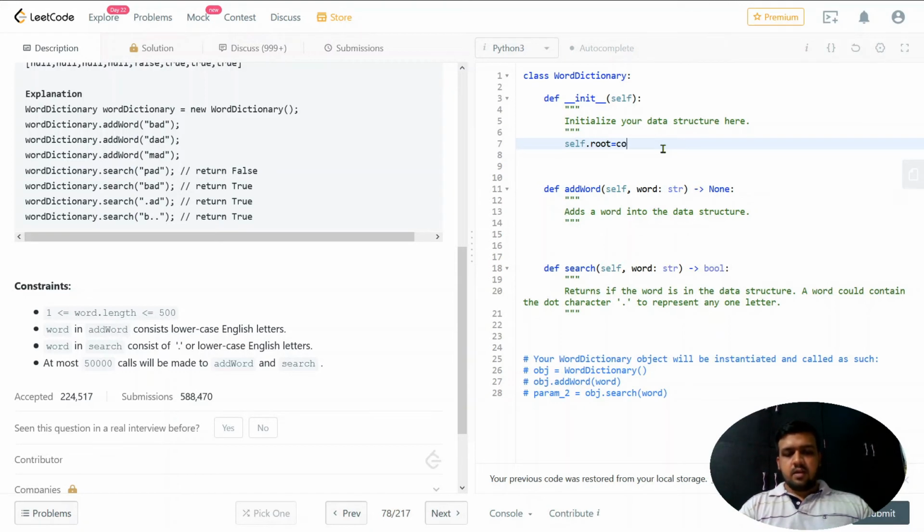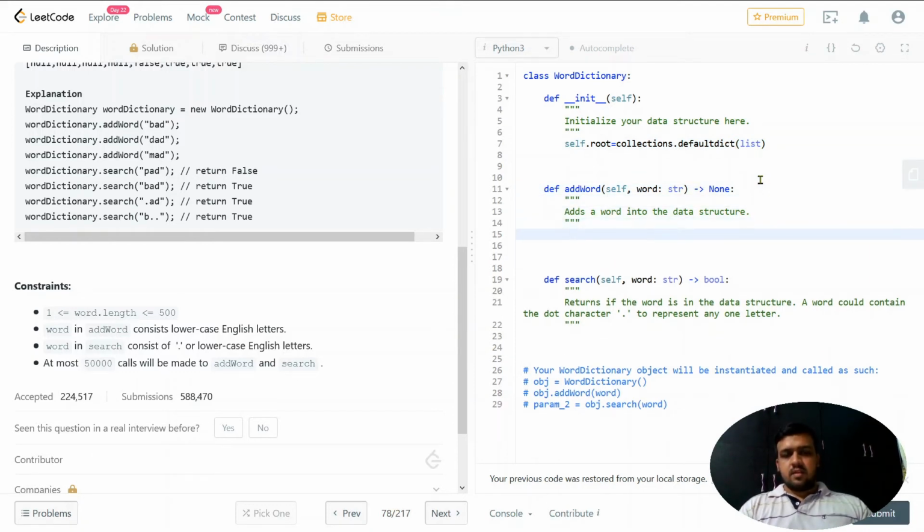I'll be using defaultdict, which is present in the collections library, an inbuilt library of Python. I will take every value of the key to be a list. So essentially we'll be storing keys and values as lists. Whenever we are adding a new item to this data structure, I will be storing that word by using the length of that word.